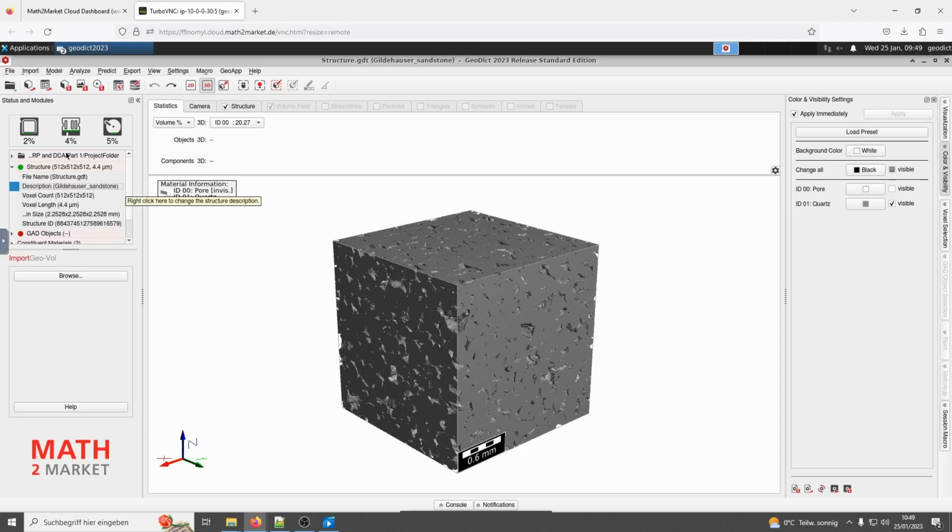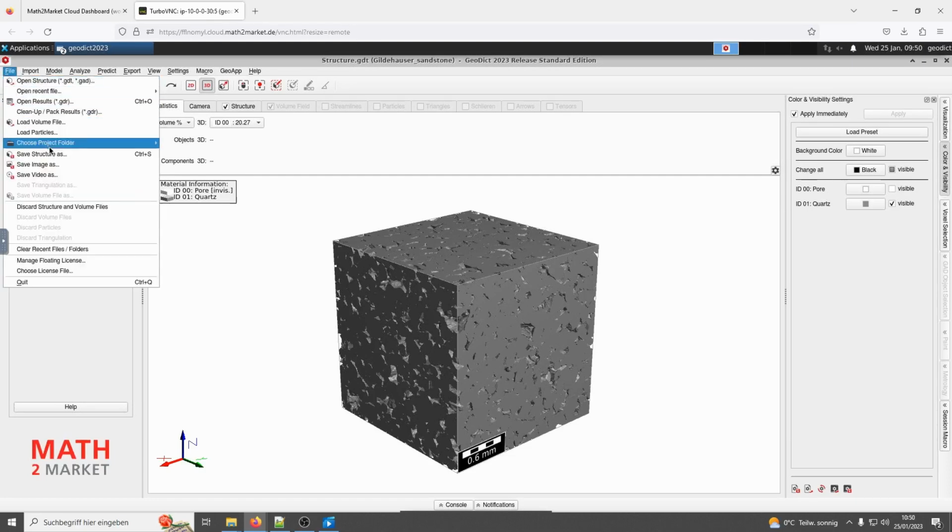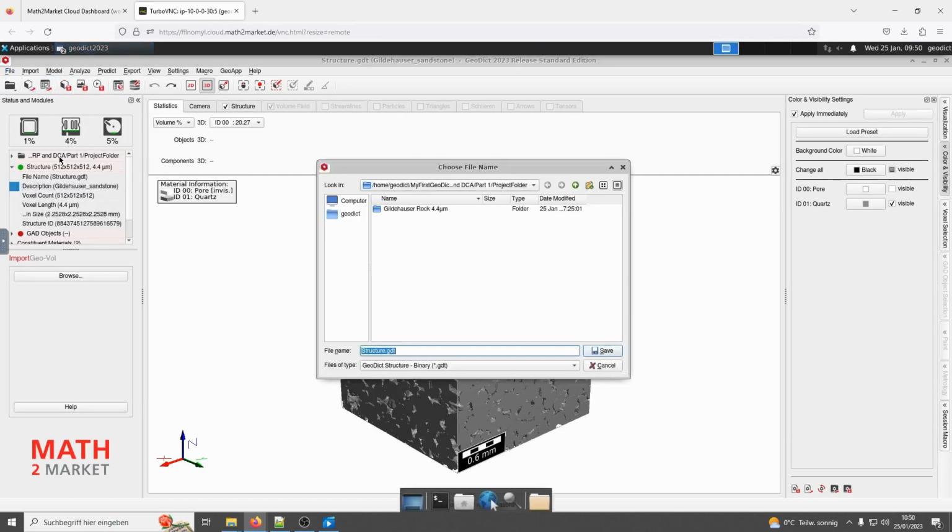Let's go to the top and click File, Save Structure As, and paste the copied information in the line File Name. Right-click, paste, Gildehaus Sandstone, save.